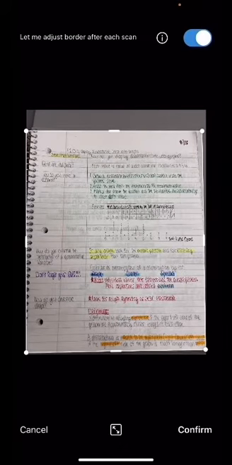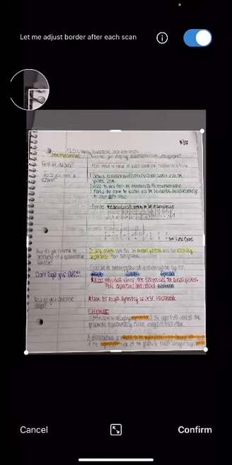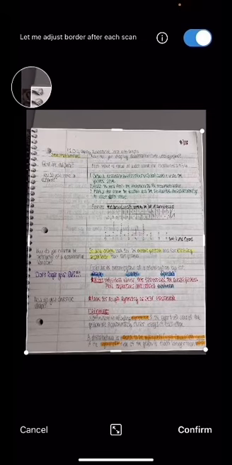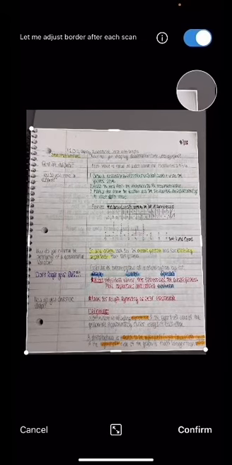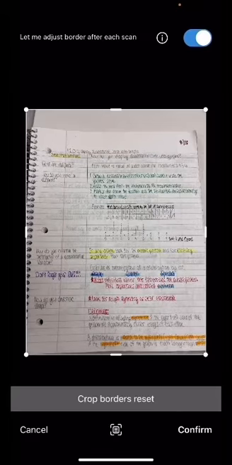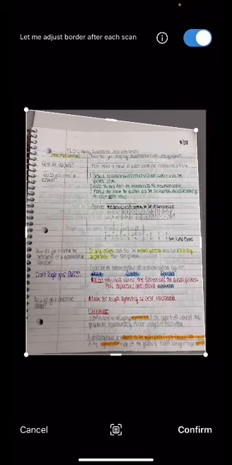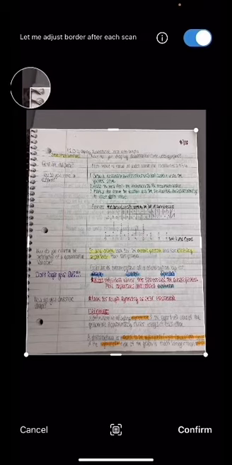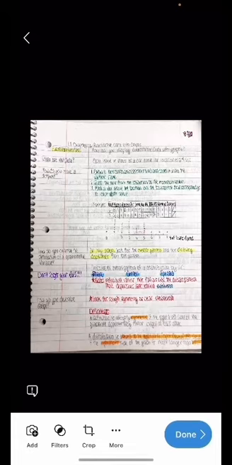And if you see, it's going to bring up this little box so you can adjust your notes to your liking. If it cut a little bit of the picture, you can extend it to how you want, or if you see on the bottom it has a box with arrows, it can auto adjust it for you, or you can adjust it yourself. So you're just going to want to bring it down, put it to your liking, click confirm on the bottom right, and then there are these really cool options on the bottom that you can use.